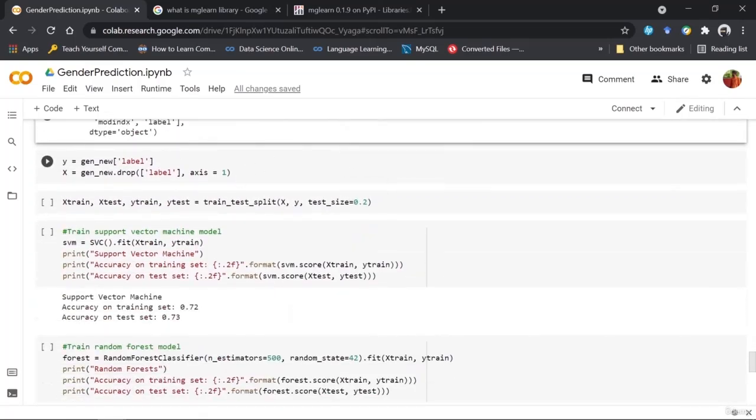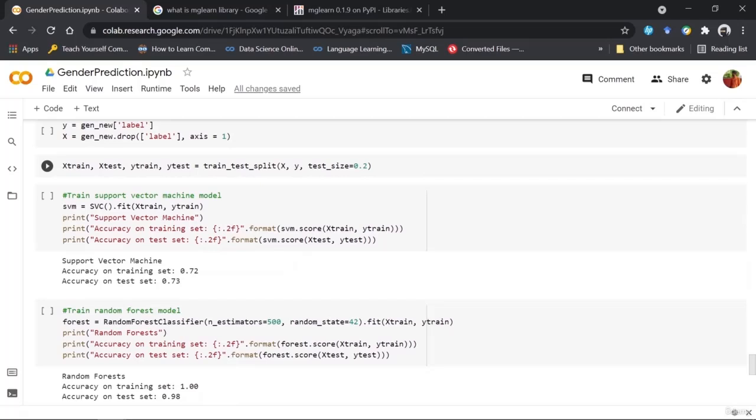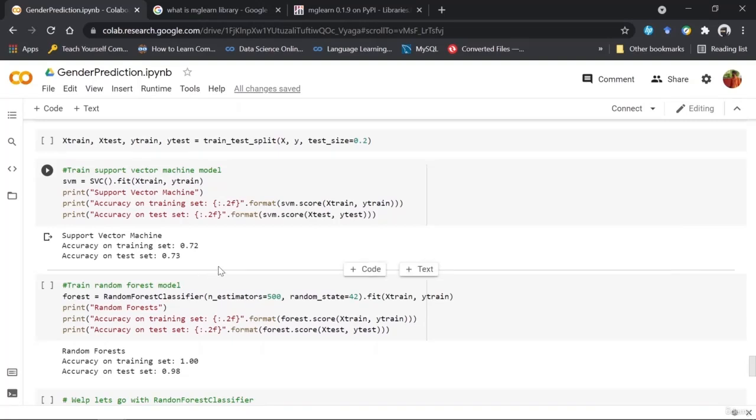I'm just segregating the independent and dependent variables. And now I've used the train test split function to set the train size as 80% of the total data and test size as 20% of the total data. I'm using the SVC, that is support vector machine, to fit, and it is giving me an accuracy of 0.73, that is 73% on test set, and on training a value of 72%.